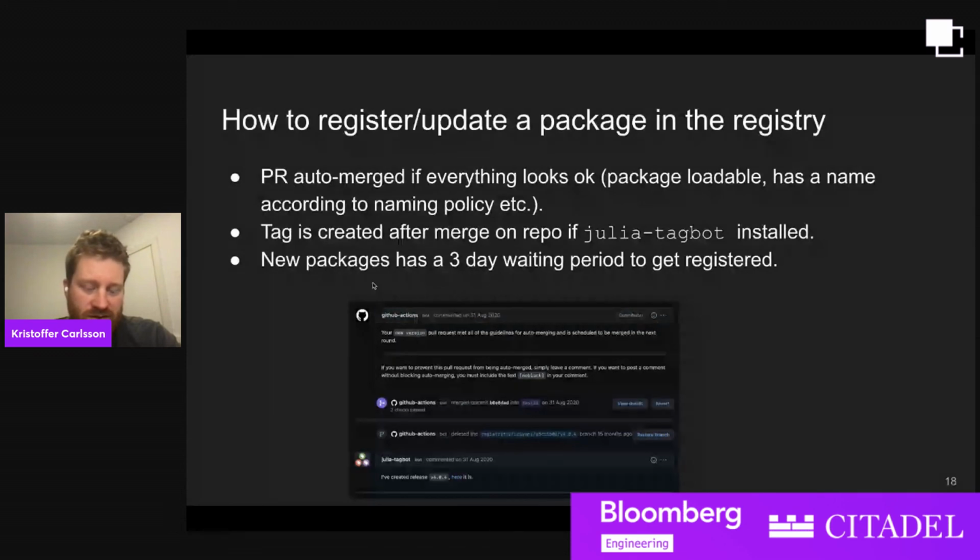For new packages, there's a 3-day waiting period to get registered. Some people find that a bit annoying, like why do I have to wait to register my package? But we found it pretty useful because it gives the registry maintainers a little bit of a buffer to see what new packages are getting registered and see that things are looking okay.